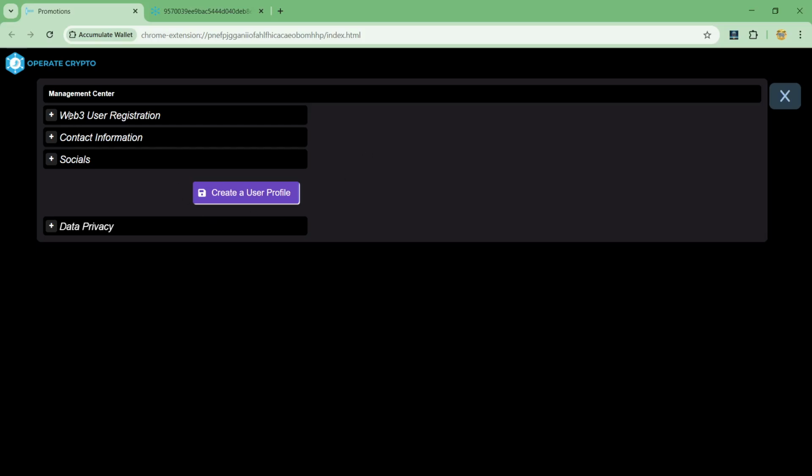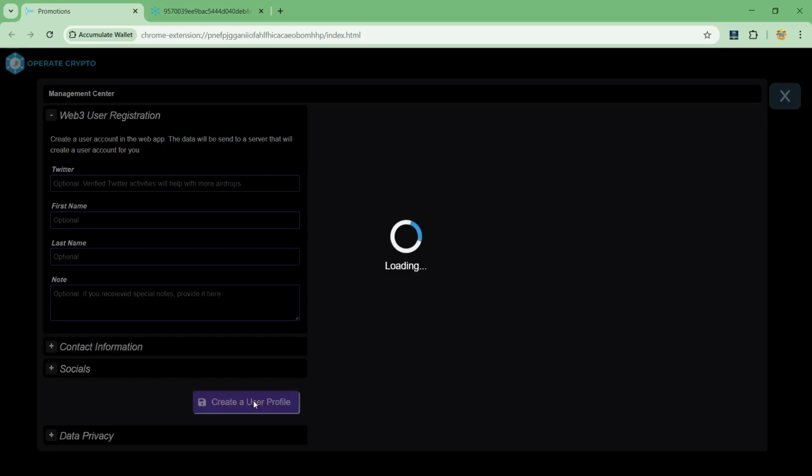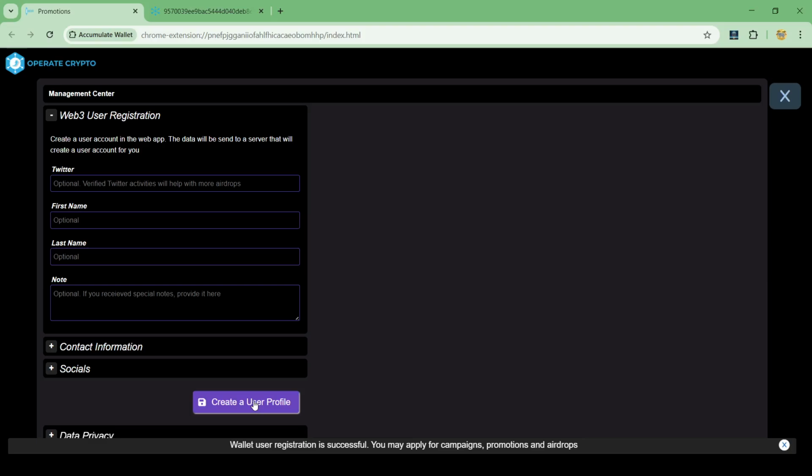All you need to do is open this. No need to enter anything. Just say create user profile. Now this will go to the server, and your user registration is complete in the click of a button. So come here, just click on it, done.